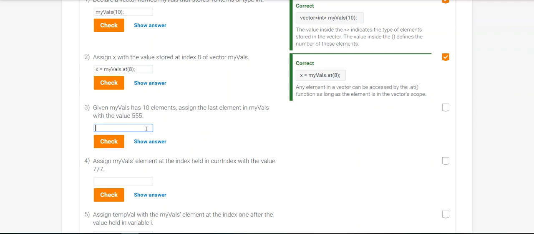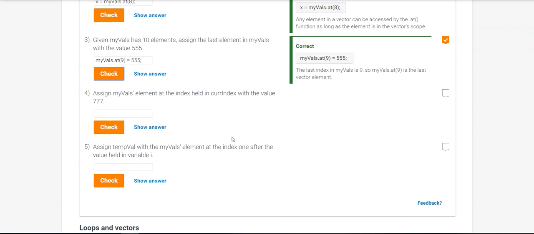Question 3: given myvals has 10 elements, assign the last element in myvals with the value 555. All right, that's pretty easy. myvals.at, and let's have 9. Why? Because you have overall 10 elements, and I'm assigning the last element. Keep that in mind. It ends on the last, which is 9. 555, semicolon. I am not forgetting my semicolon. There you go. That is correct.